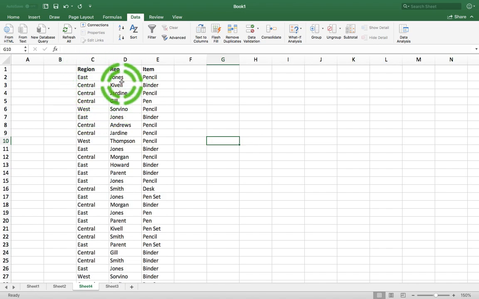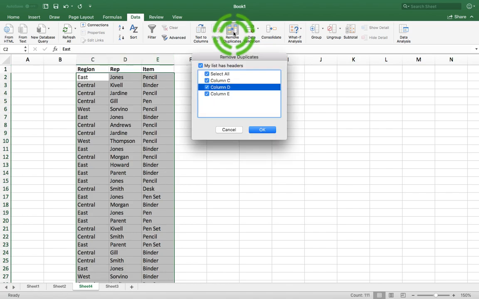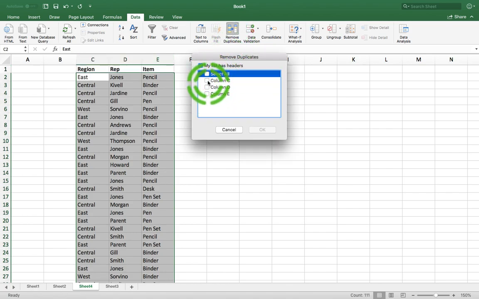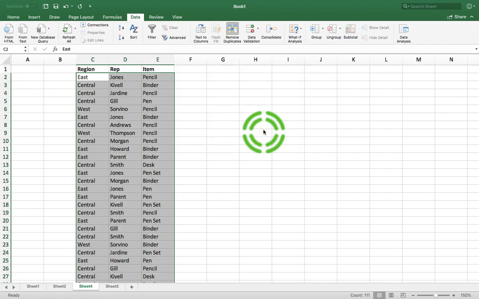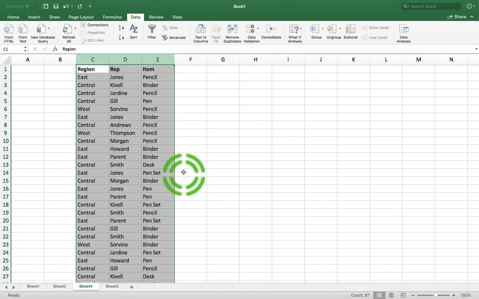Jones from the East Coast sold a pencil. Then there's Jones from the East Coast who sold another pencil. I just want to know that Jones sold a pencil. So I need to highlight the three columns and say remove duplicates. Once again, I'm spanning across: the duplicates are anything across the three columns that are repeated down the rows. I'll hit OK on that. It tells us 22 duplicate values found and removed, and 29 unique values remain in this data set.